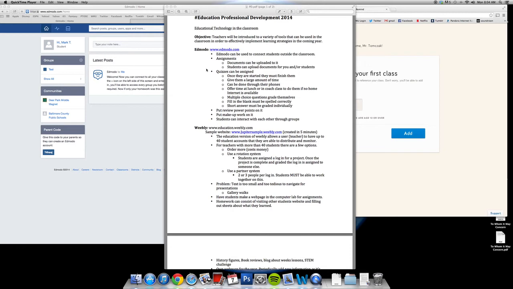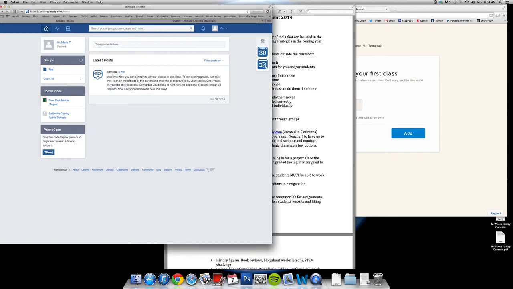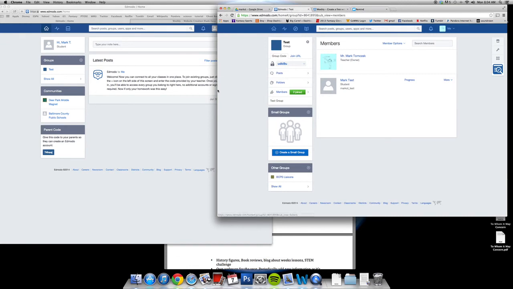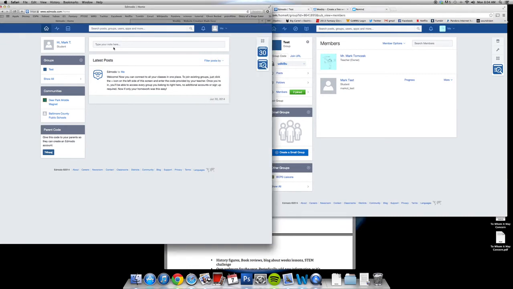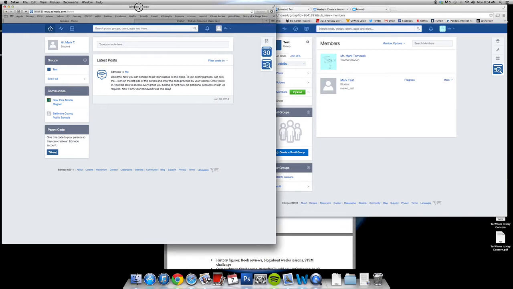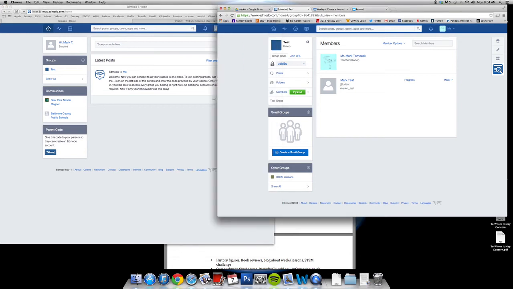I usually do not let them interact with each other because, as we know, sometimes the internet can be a mean place. For assignments, you can add documents, and they can upload documents for you and or other students as well. So I've created a test account that I'm going to show you. Over here on the left is the actual student view. Over here on the right is my view.